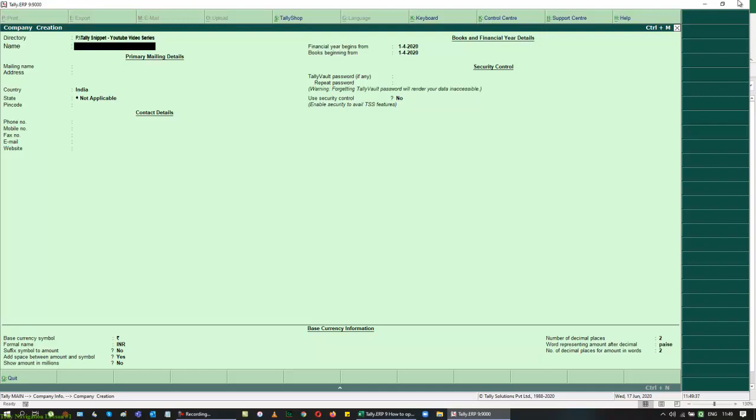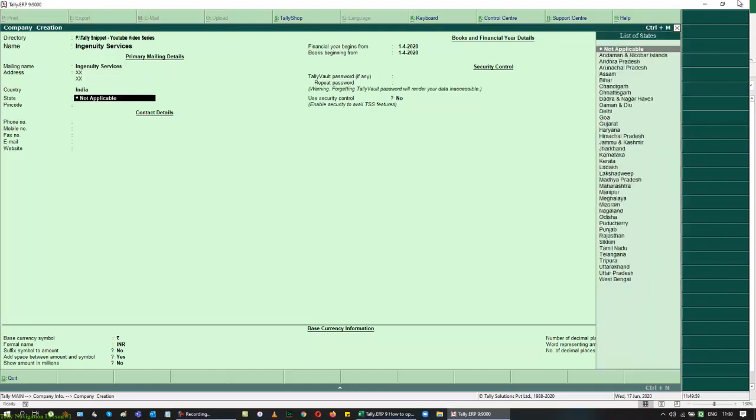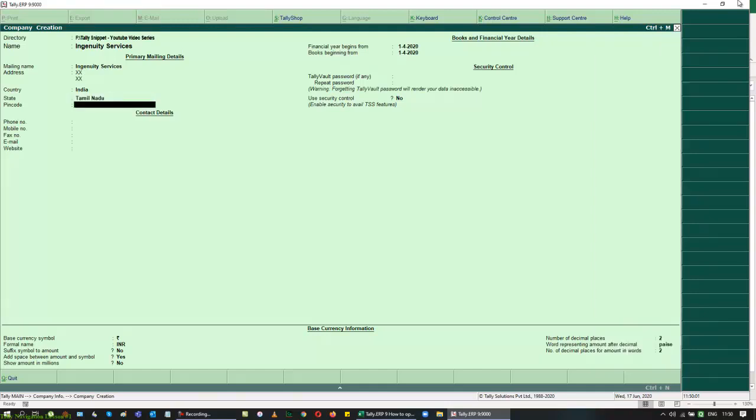But I'm telling you how to create a company right now. I'm going to create a company for my institute. For example, my company's name is Ingenuity Services, and I'm going to create that, and I can just give the company's address, and then I can add the country and the state and the pin code.